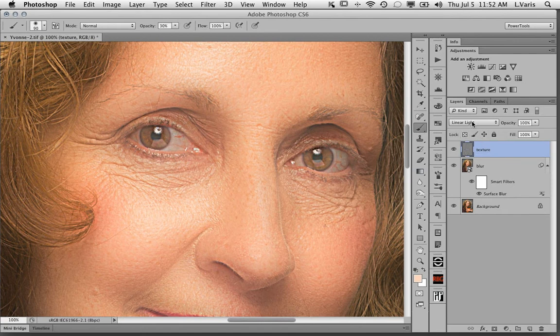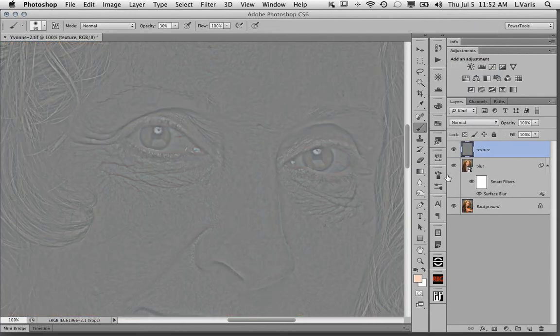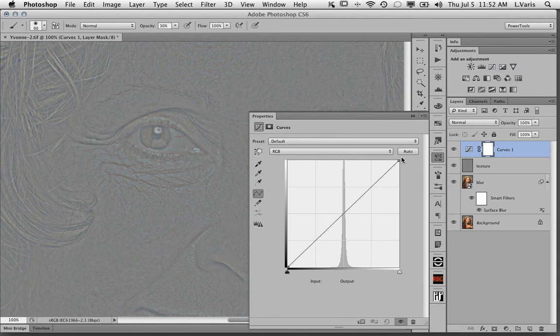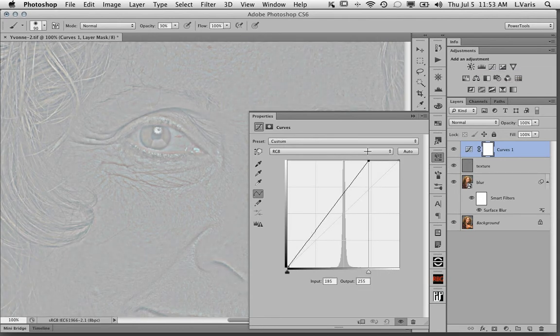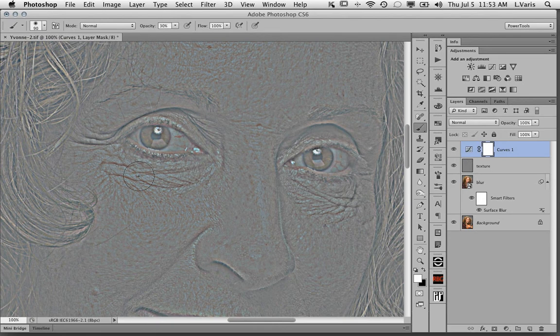So I'm going to turn this now back from linear light back to normal so we can look at it. And just to see what we're doing, I'm going to add a temporary contrast curve on top. So I'm just going to make an adjustment curve that I'm going to throw away later. But just for visualization purposes, I'm going to make a very contrasty effect here. So now we can really see the texture.